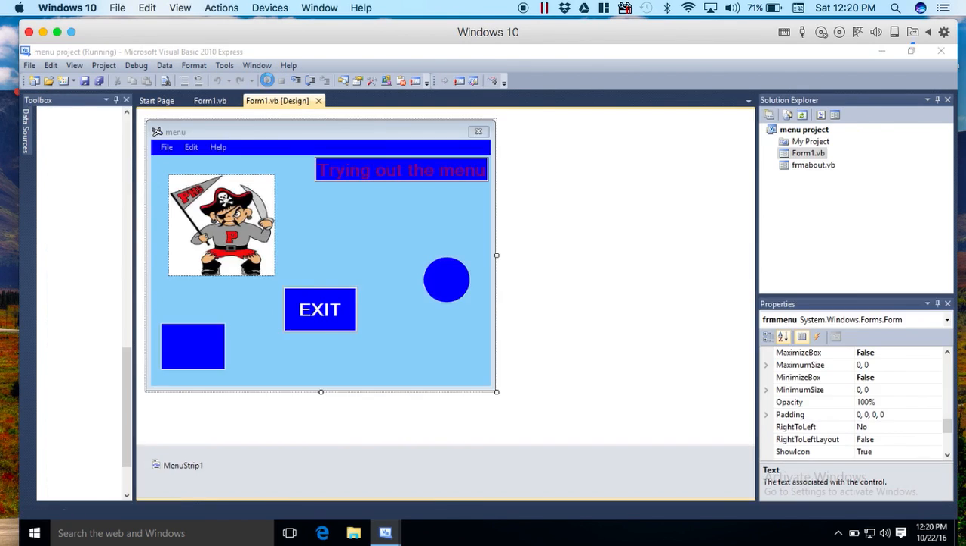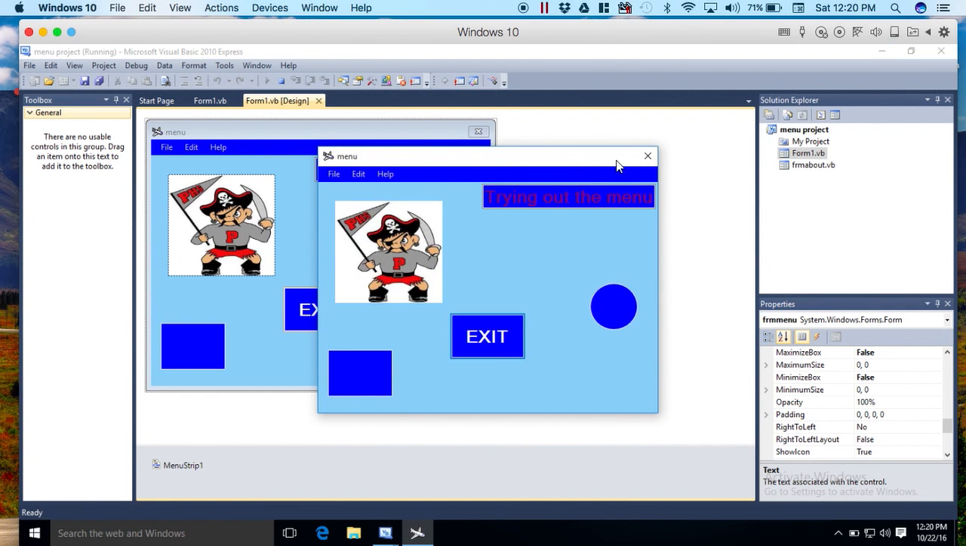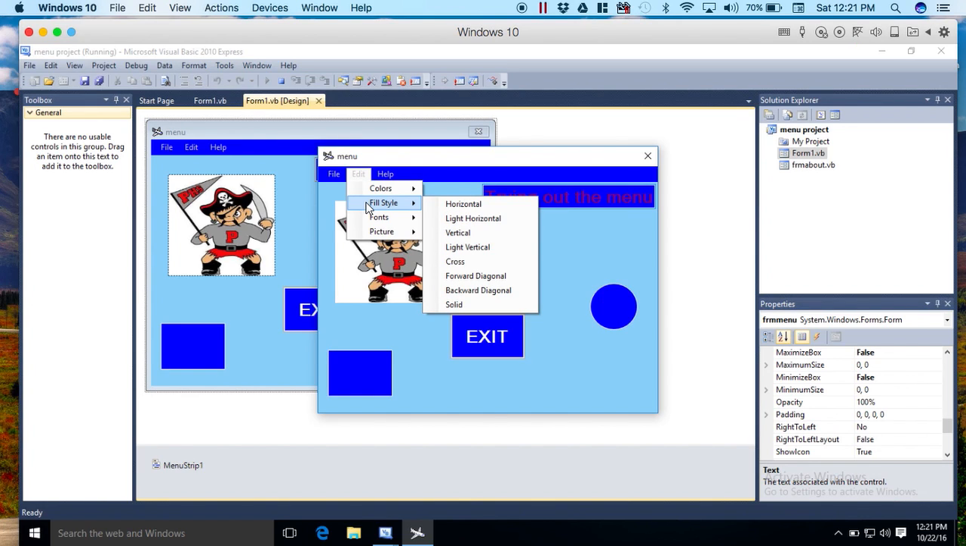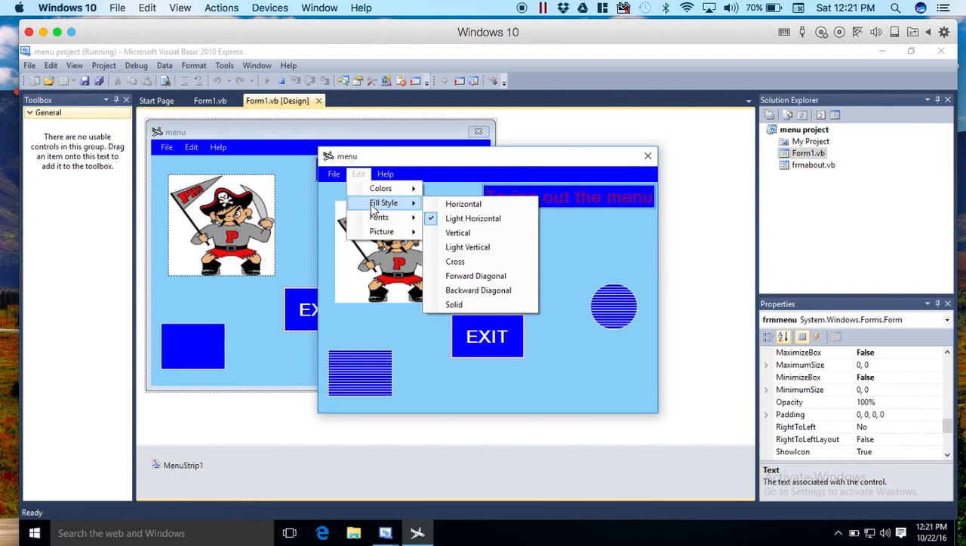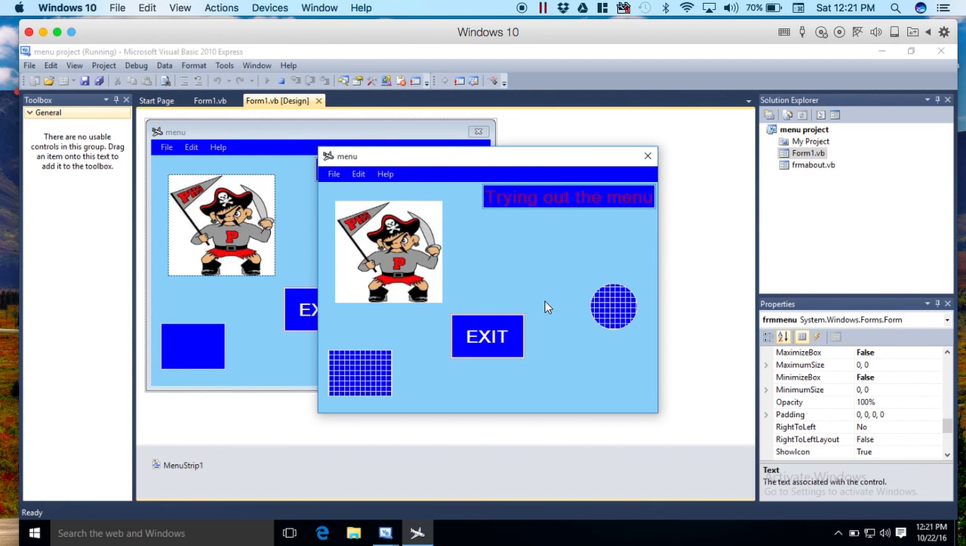And if we press play, as you recall, center, no maximize, no minimize, customize icon, has the text box, read only, the two shapes, and exit. He has Pirate Pete. Colors, he's got 5 colors and blue is selected. Obviously it looks blue. Fill style, that's new. All of these options. Fonts, 4 fonts. Picture, he's got 4, including Palatine. Light horizontal, there you go, that's light horizontal. Cross, so that's the fill style.